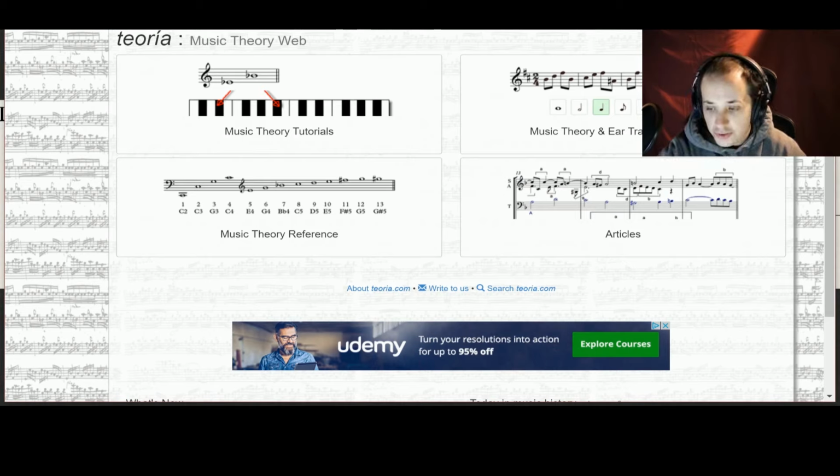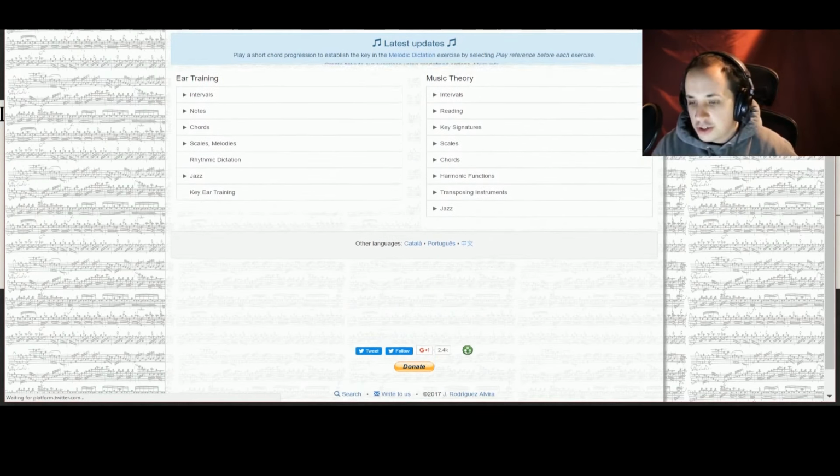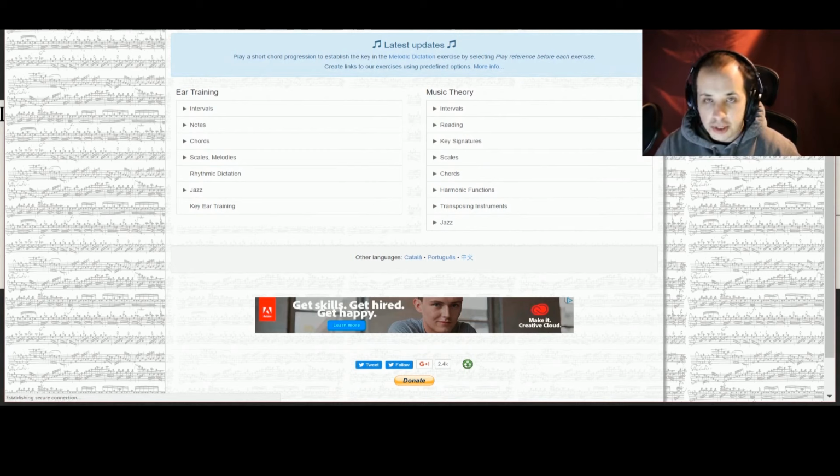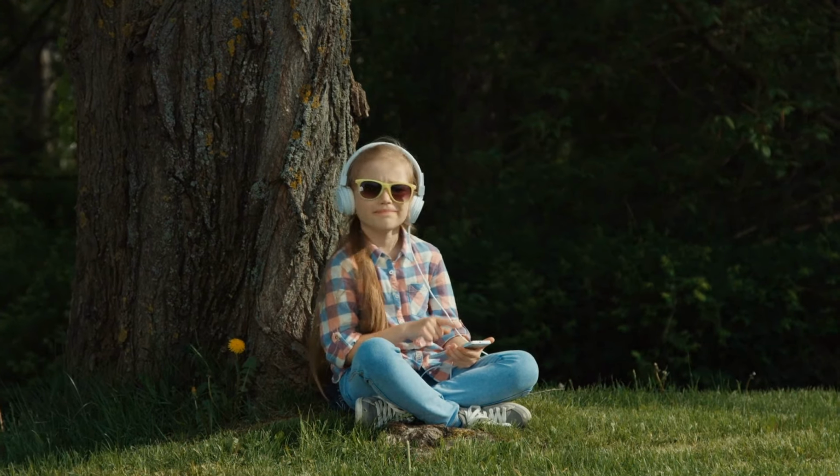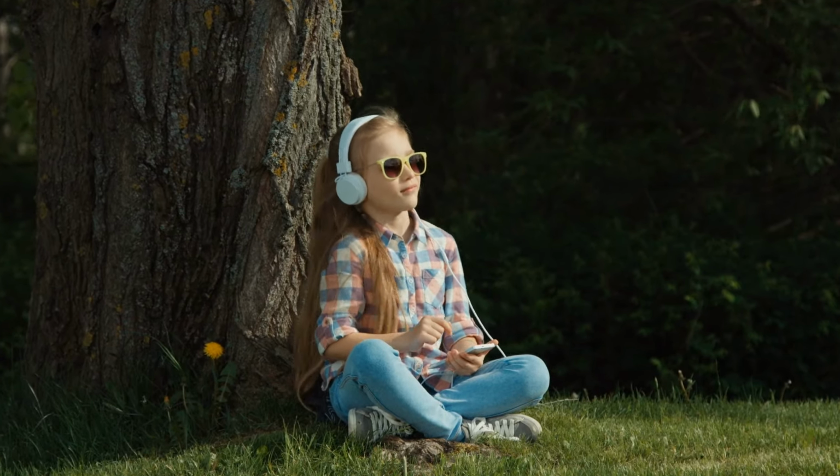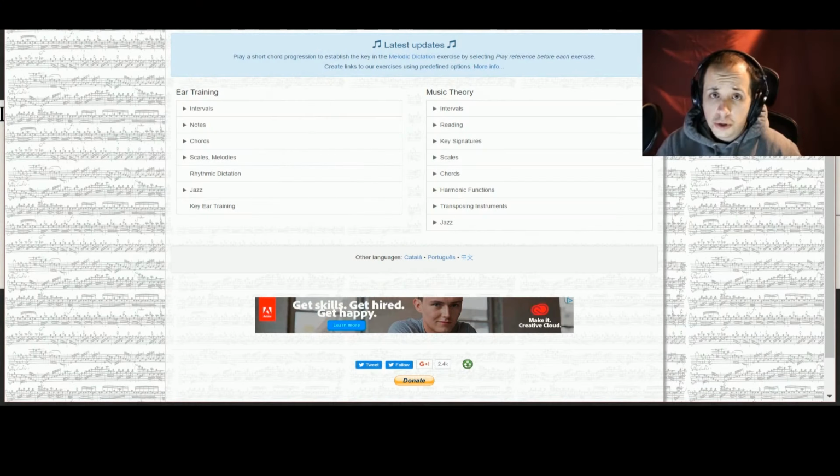It's also very good for ear training and things like that. A lot of great exercises and everything here. So you go to the exercises portion of the website. They have ear training, which, if you don't know, is basically training your ears. Well, duh. But how do you do that? Well, you learn to actually hear the difference between notes.